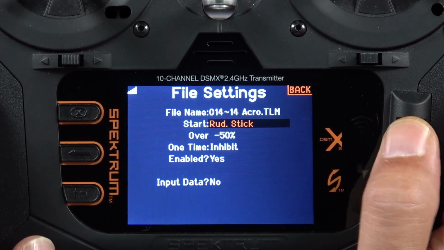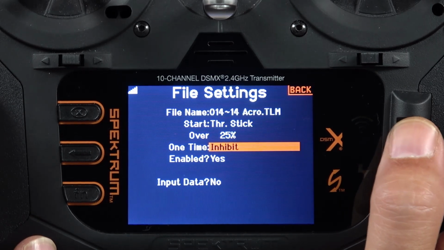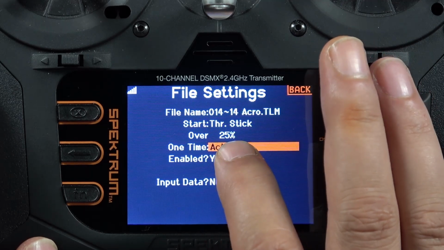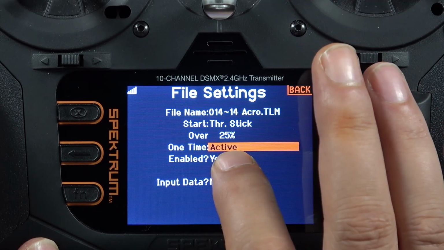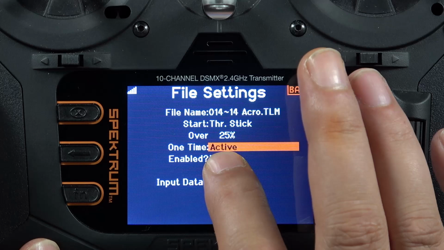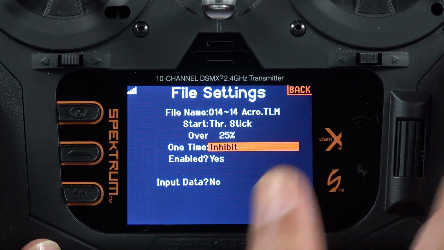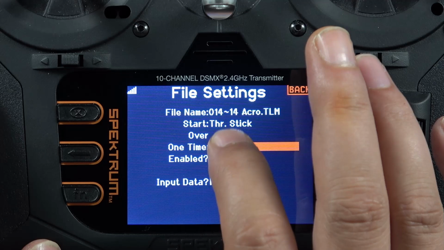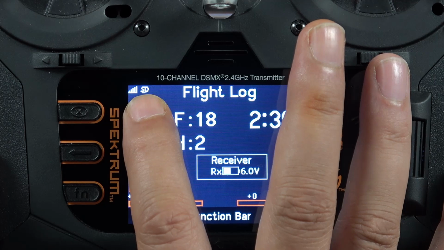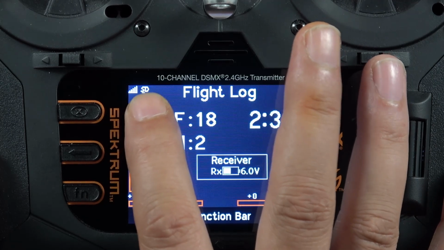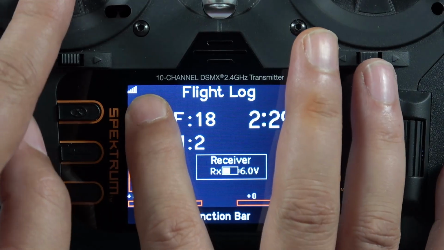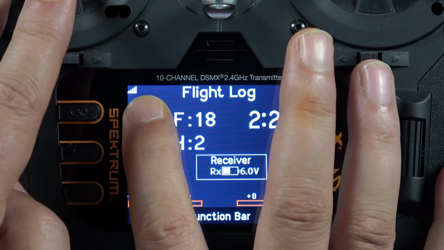Now, just like our timers, we have one time inhibit enabled yes or no. Once we turn one time to active, as soon as we go over 25% throttle, it's going to start logging, and it's going to continue logging until we shut the logging down. With one time inhibited, it's going to start and stop the log every time we drop the throttle below 25%. Something else you can see up here is that we are actually keeping that log data now. It is writing to the SD card. We run it below 25% and the log data stops.